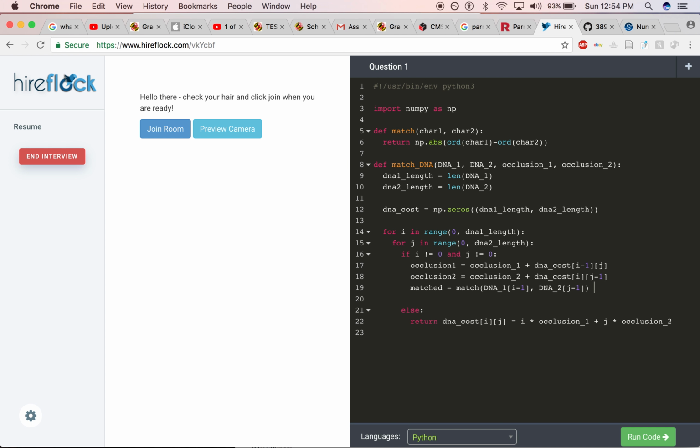But what we also want to do is add the previous cost to it, because this part will only get it at that current value, but will never consider the previous weights for it. Therefore, it will never update the value. So to update the value, what I want to do is basically just say DNA cost of i minus 1 and j minus 1, and that will basically give it the cost before it as well as the updated match cost.